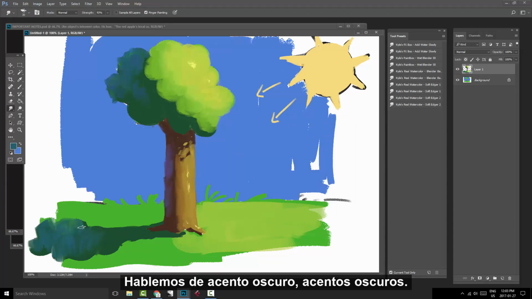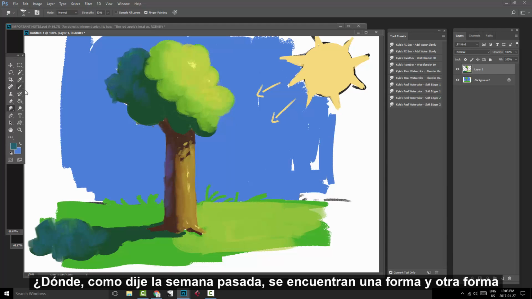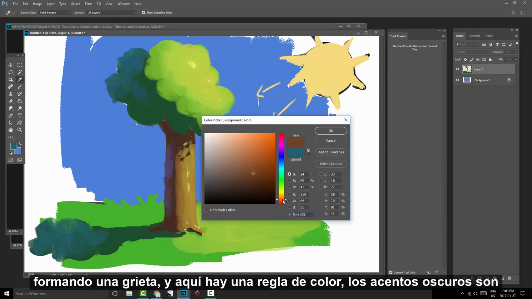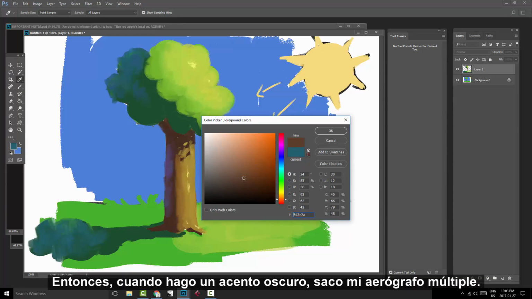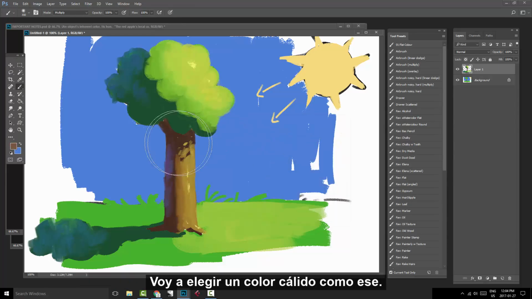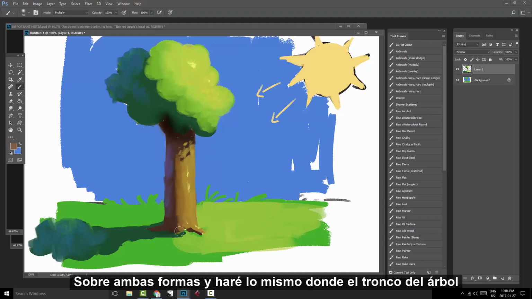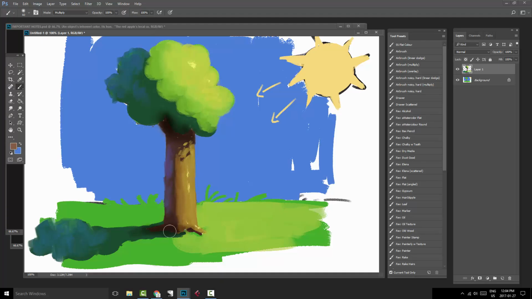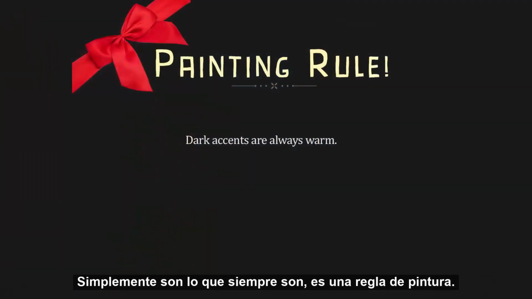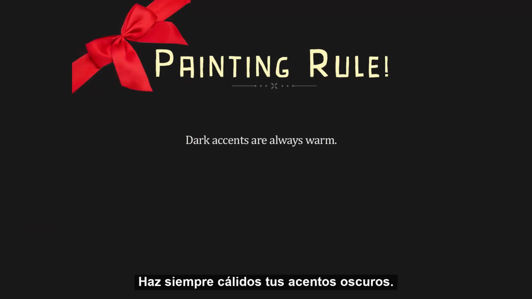Let's talk dark accent. Dark accent's going to go where, like I said last week, one form and another form meet, kind of forming a crevice. And here's a color rule. Dark accents are always warm. So when I do a dark accent, I've got my multiply airbrush out. I'm going to pick a warm color like that. And with my multiply brush, I'm just going to spill that dark accent kind of over both of these forms. And I'll do the same where the tree trunk meets the ground. Getting a nice warm dark. I don't know why dark accents are warm. They just are. They always are. It's a painting rule.